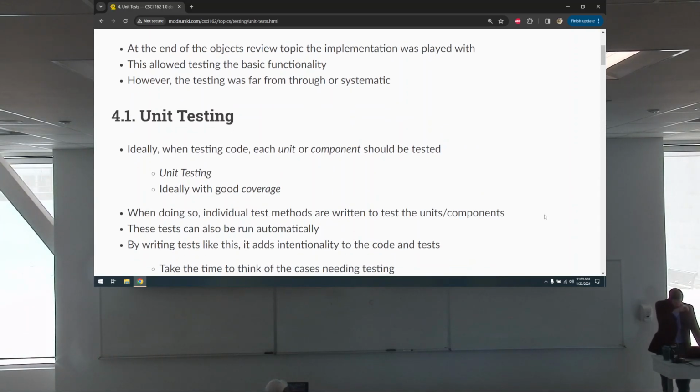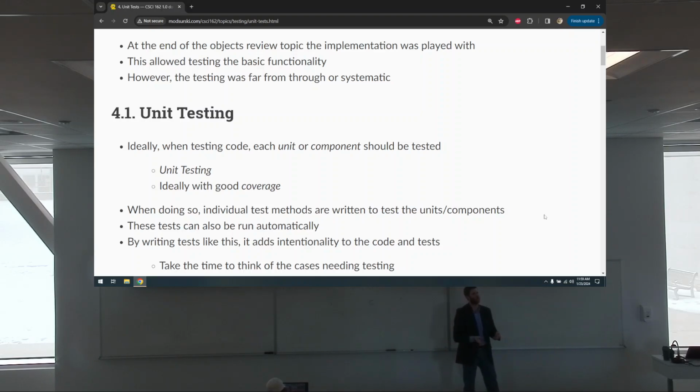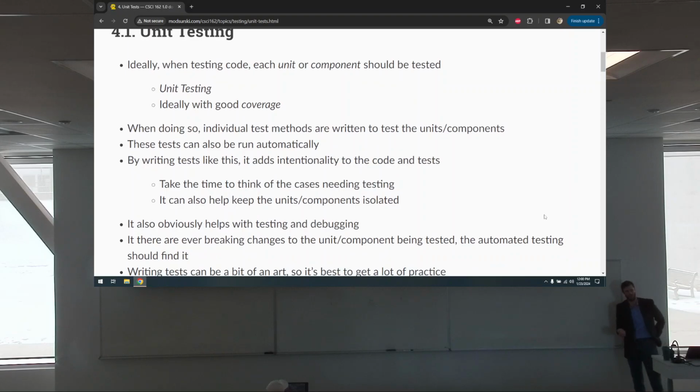The testing was far from thorough. What I'm saying here is, we made some instances and called various methods on them, and they seem to run properly, but that's not very rigorous testing. So what we want to do is use unit or component testing. We want to do unit testing with good coverage. Coverage meaning our tests are written to cover all possible scenarios with our code.